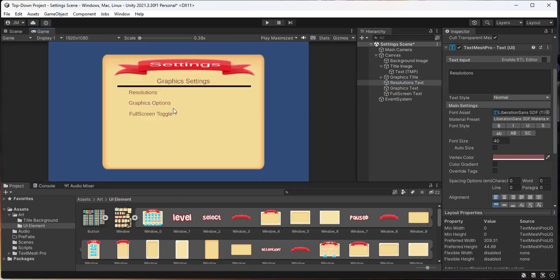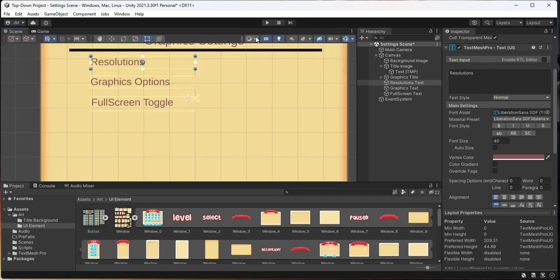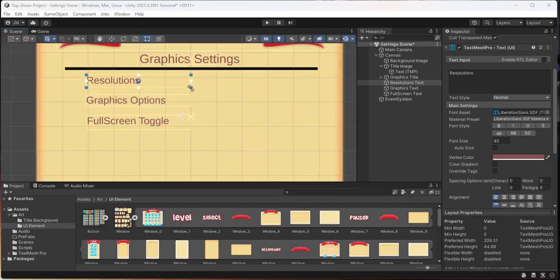Alright, let's see what that looks like in the game view. Yeah, not too bad. Alright, now I'm going to move this over. Oop. Oh, I don't want to change the size. Really? Alright, resolutions.